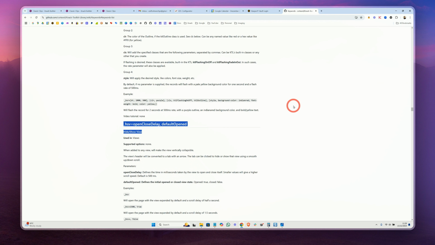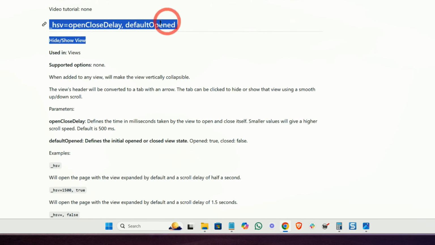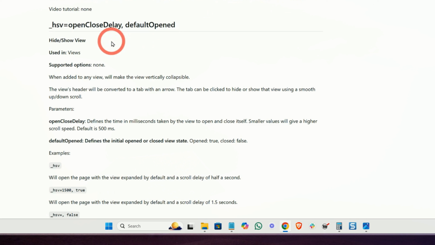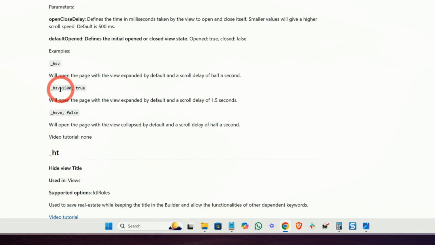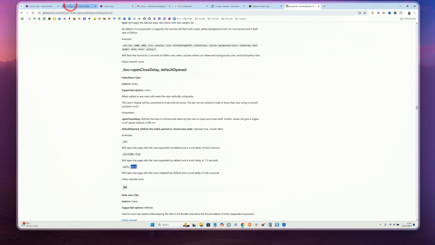The final thing I'd like to share with you is the hide show views, which I used to call an accordion view, so you can expand and collapse. And it's just using the keyword _HSV for hide show view. It's really simple to set up. There's only a couple of parameters. One is the amount of time it takes for the view to open or close, and the other is whether its default is open, so expanded, or false, where the view is closed.